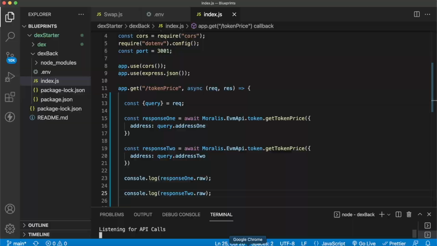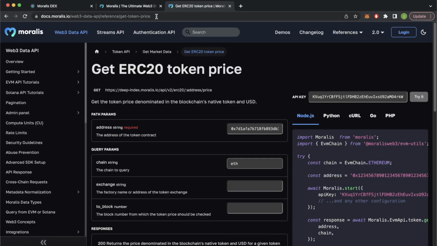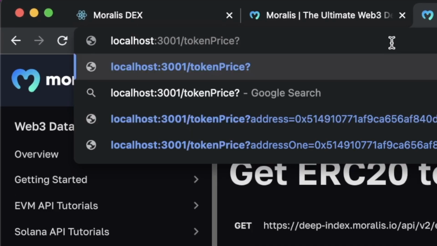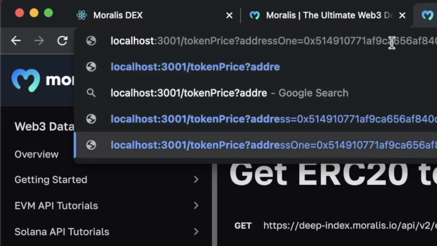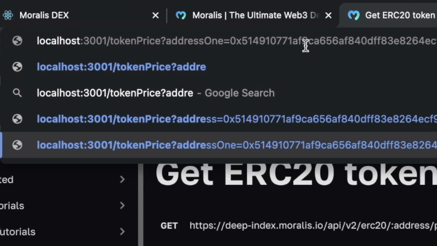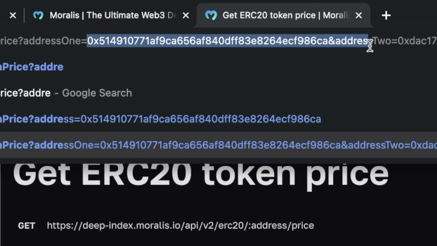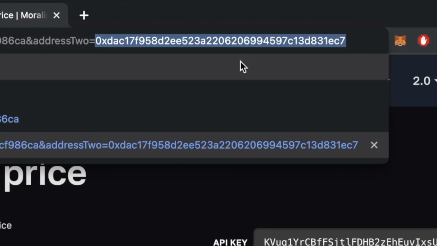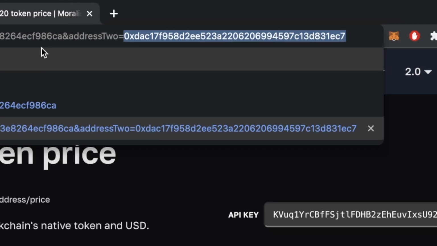Jumping back into Google Chrome. Again, let's go ahead and make a request over here to localhost 3001 token price endpoint, like so. But now adding a question mark, we can add the token parameters here in our browser. So address 1, for example, we seem to have 2 options over here. Address 1, we use this address. And for address 2, we use this address. And let me just check which addresses these are.